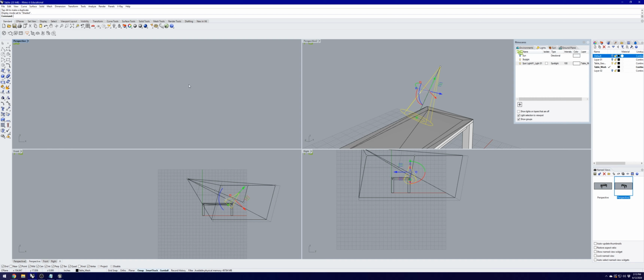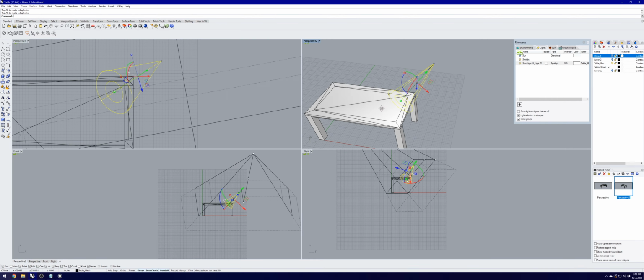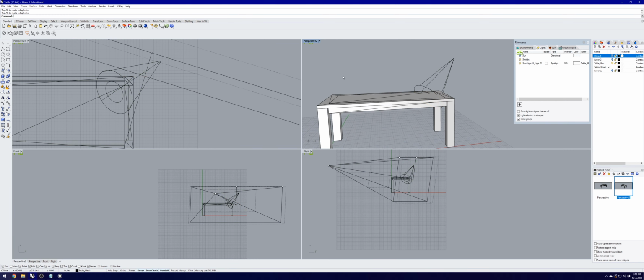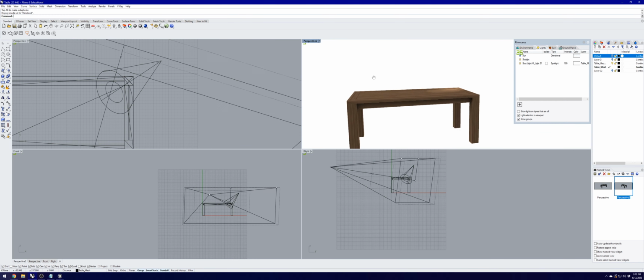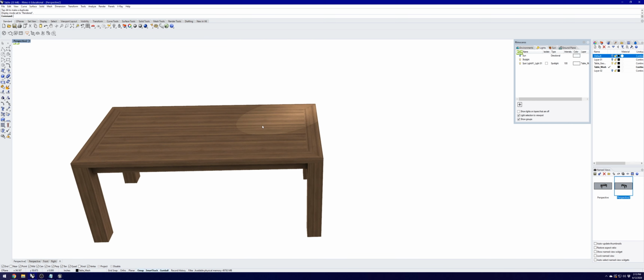And I'm just going to mess around with this quickly and get it generally how I want it within the scene. Once you're in Unreal Engine, you can also change this. So, okay, that looks good. I'm going to go back to the rendered view, and you can see the light is being shined on the top of the table.